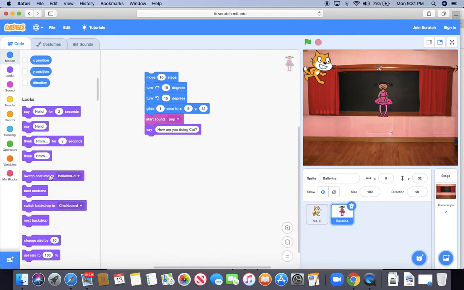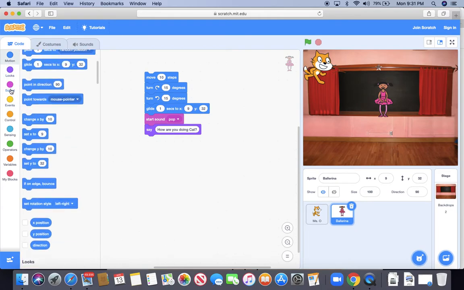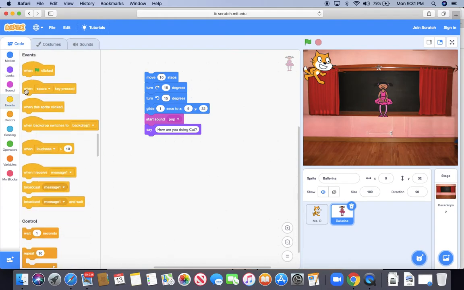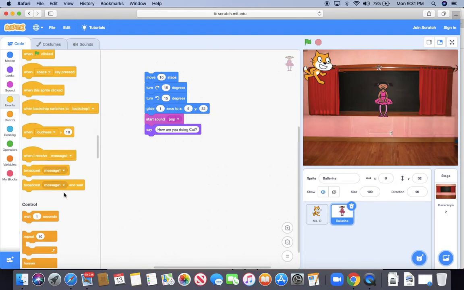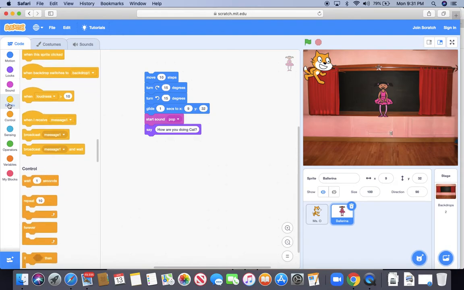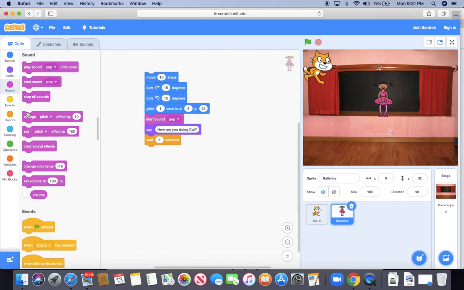I'm looking for wait. Maybe it's in events. When backdrop switches and I receive when, nope. Oh, there's the wait. So wait is in control. So I'm going to do wait 3 seconds and then going back to sound. And I'm going to do stop all sounds. Okay? So let's see how all this looks. I clicked on this and now it's just going. How are you doing, cat?